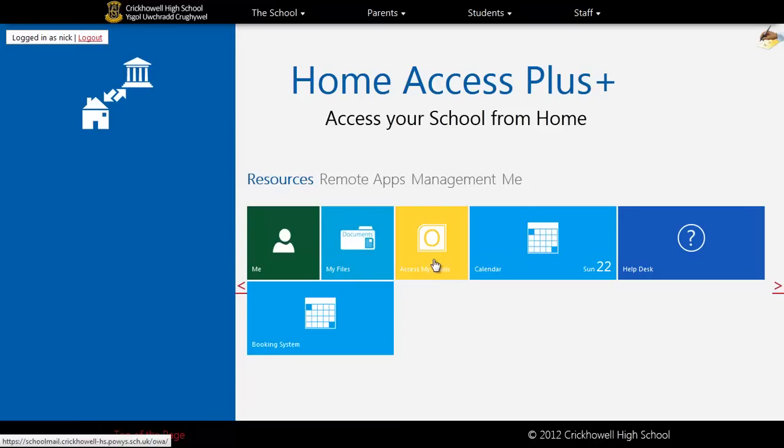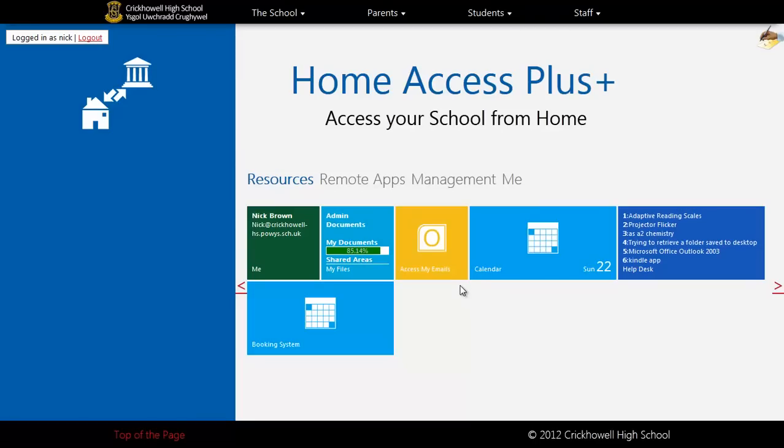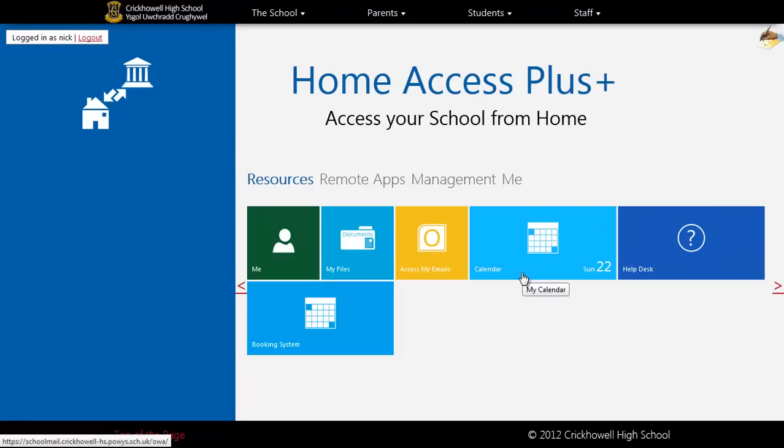The Access My Emails icon is a customizable icon, and if you have Microsoft Exchange, can be turned into a live tile, which indicates the number of unread emails live. The calendar, if you have Exchange, also produces a list of your calendar appointments for today as well as the next day.